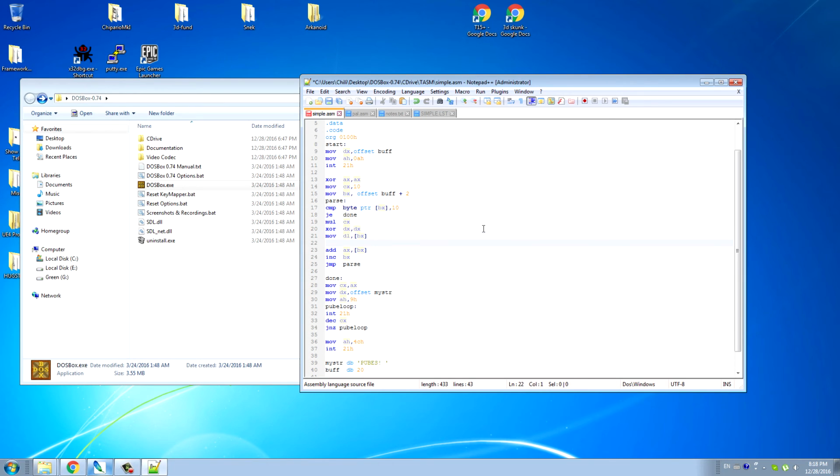Then we are going to subtract the ASCII code for 0 from DL. This will convert it into just a number if it's between 0 and 9. If it's another character, it'll be garbage, but that's fine. Then we're going to add DX to AX. And because we exclusive OR'd, the high part is 0. The low part will contain the value of the digit, and that'll be added in there. Then we increment BX. Here we're comparing byte pointer with 10. And that should be okay.